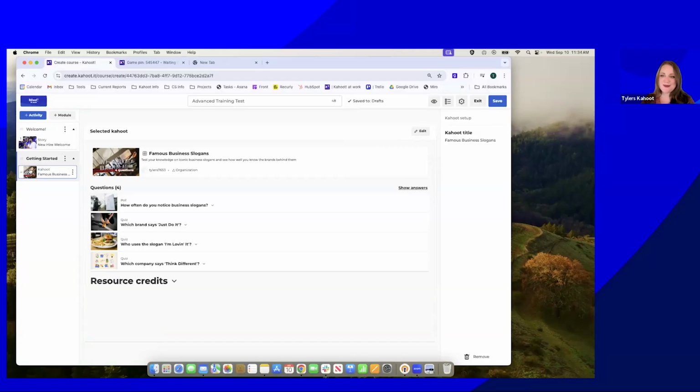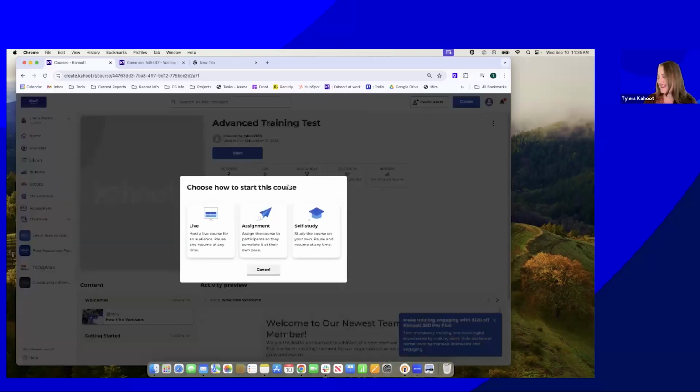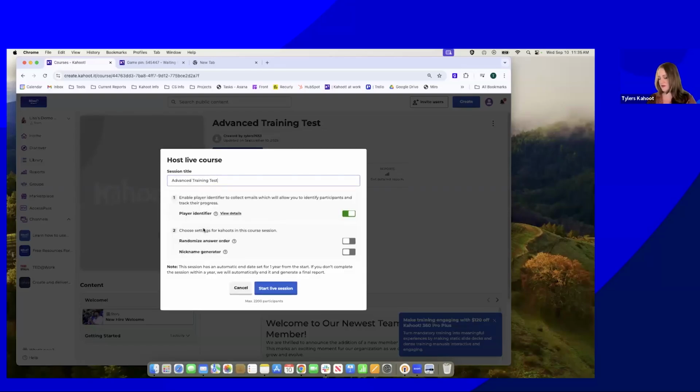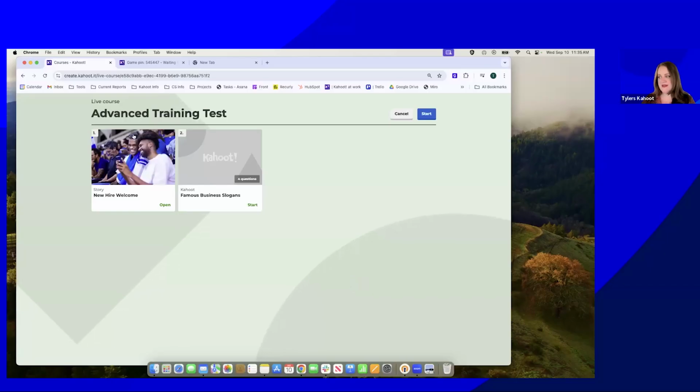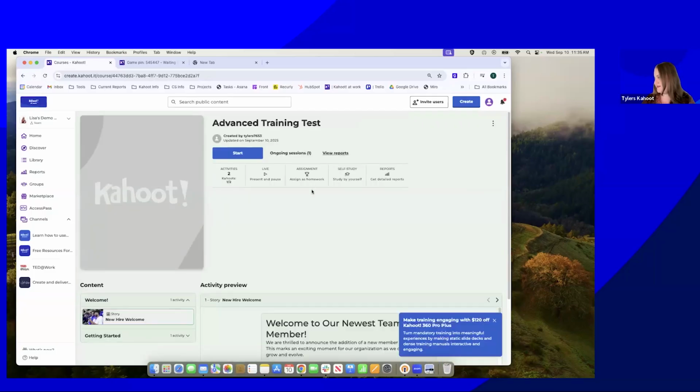So if you click on that settings icon, you'll see the same thing. Okay. And while I recommend, of course, having more activities in your course, for today in the sake of time, I am going to save this as it is now and show how you can share your course. So you can host it live. It'll prompt your settings. Again, best practice is to keep that player identifier enabled. And then you can start your live session and move through your different activities. I'm going to cancel.